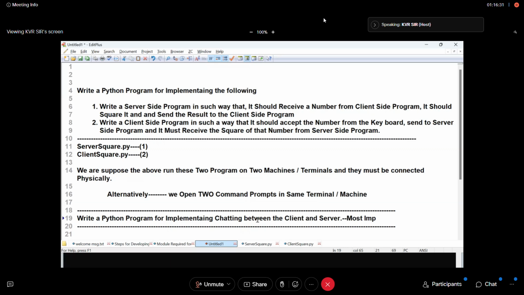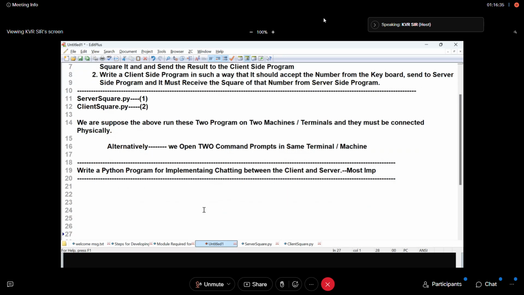Okay. So let me start, students. Now I'm going to talk about the chatting application. So what are we going to write? What is our file system, my dear students? Server chat.py, client chat.py.